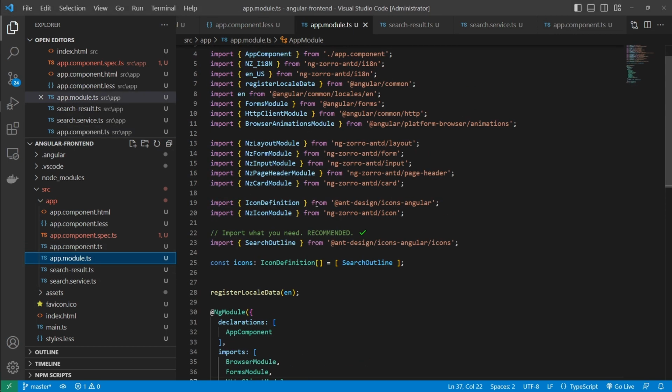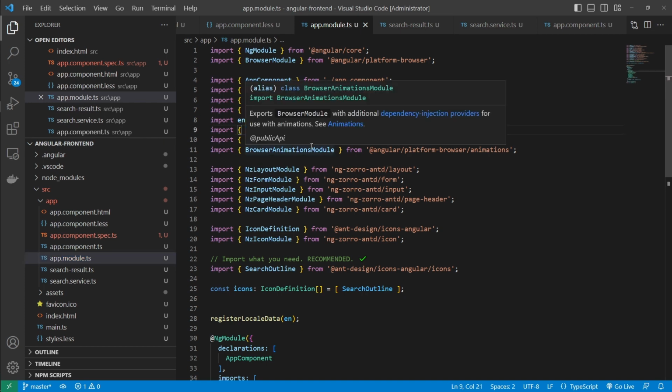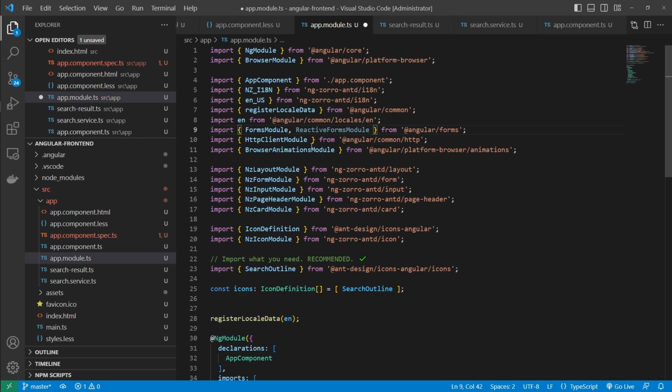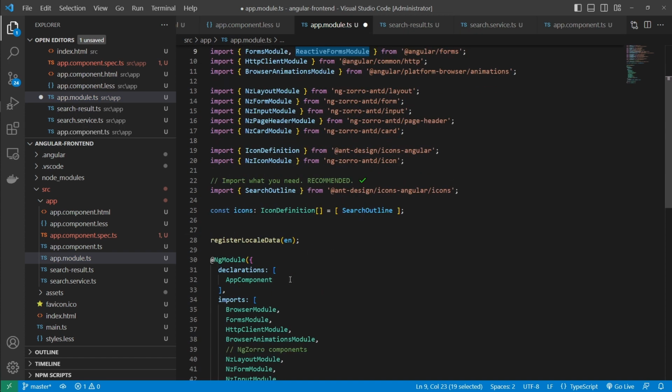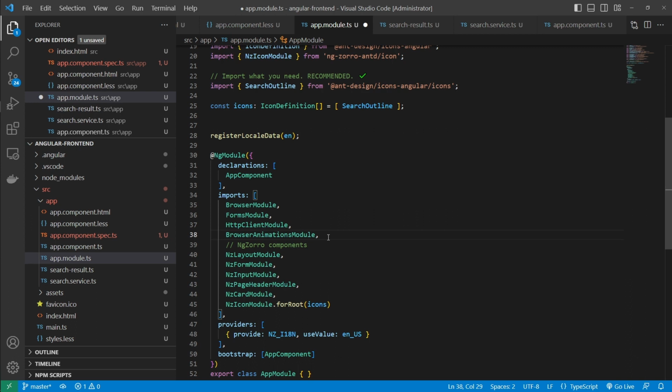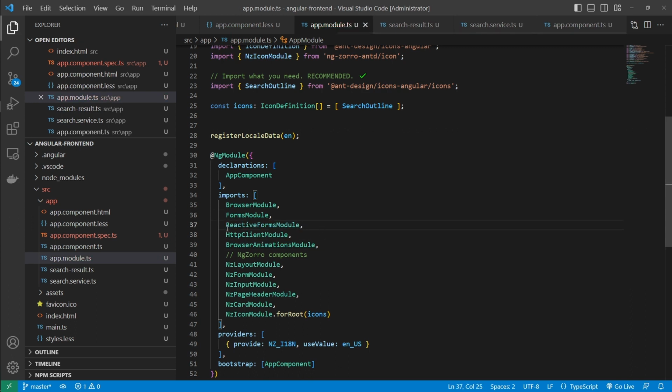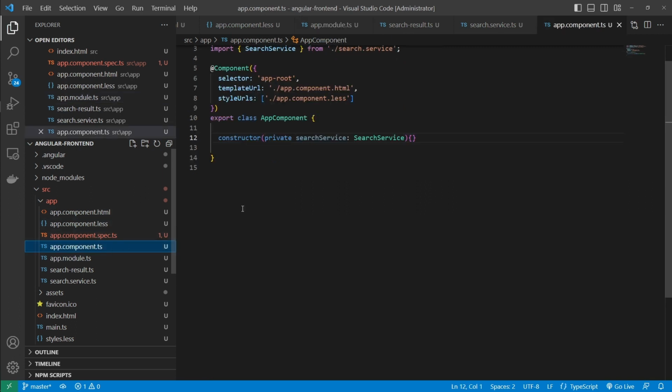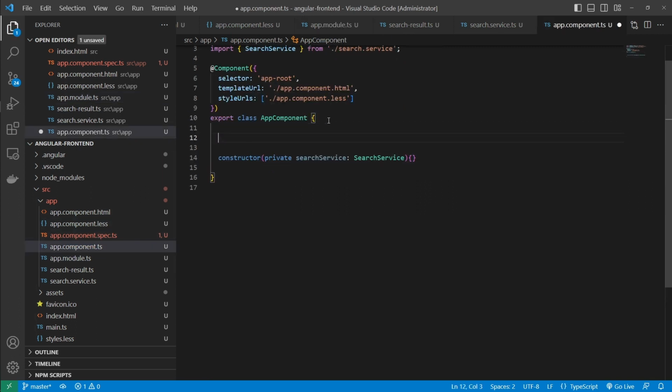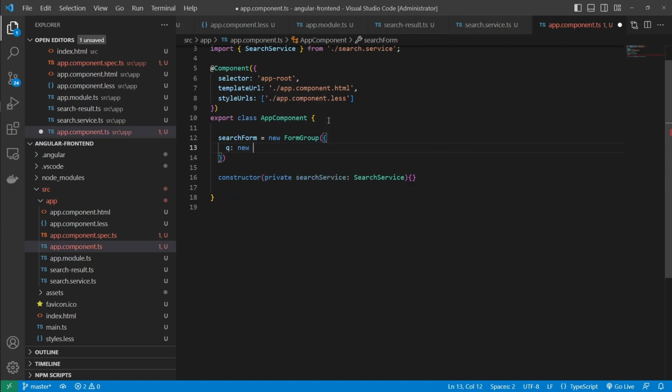First we'll need to go to our app module, and we'll need to import reactive forms module because it's not imported by default. We'll add it to our imports as well as define it in our module. And we'll go to our app component TS, and here we'll define the new form. Let's say search form, which will be a new form group. And in our form group we'll have one input, we'll call it Q, and this will be a new form control. Default value will be empty string.